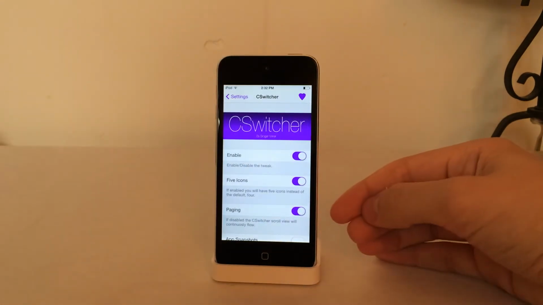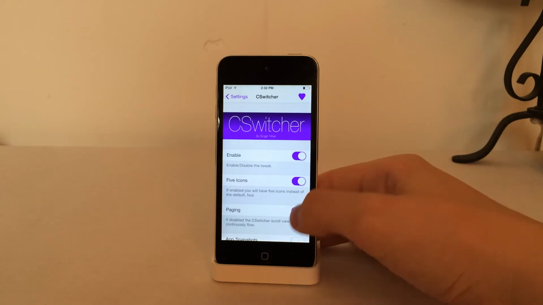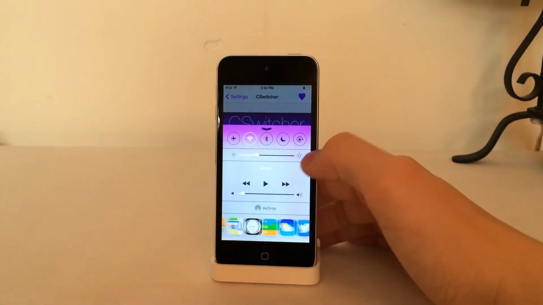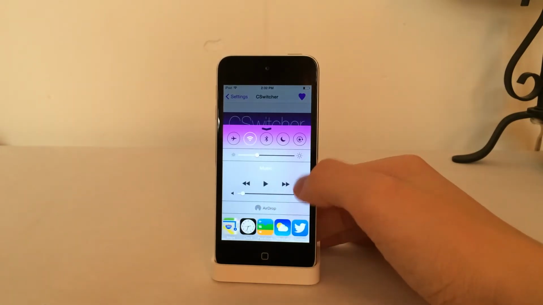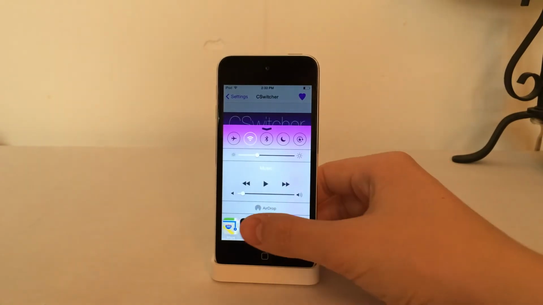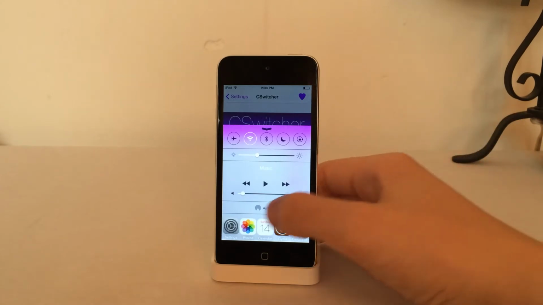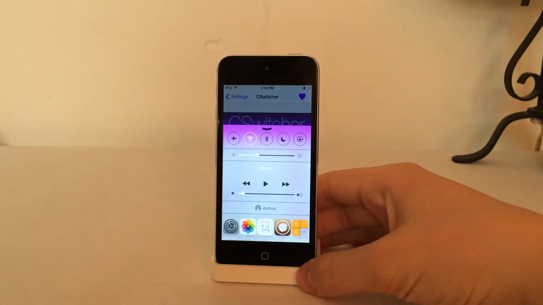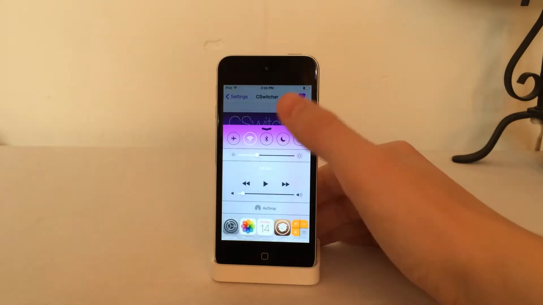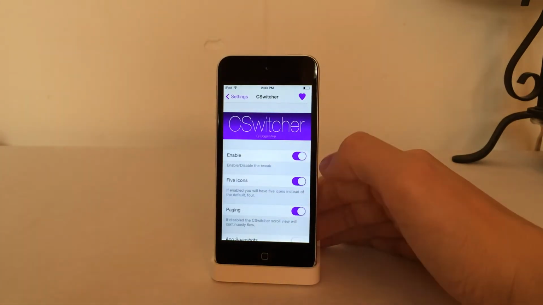And next we have the paging toggle, and what this toggle is going to do, if enabled, is when you swipe, as you can see, between pages, it's going to actually group the pages into 5 or 4, depending on which one you have set. So you can see if I swipe back here, it's going to automatically bring me back to the first 5 icons as opposed to just smooth scrolling. As you can see, I get it pages automatically. So if you don't want that, you can go ahead and disable paging.